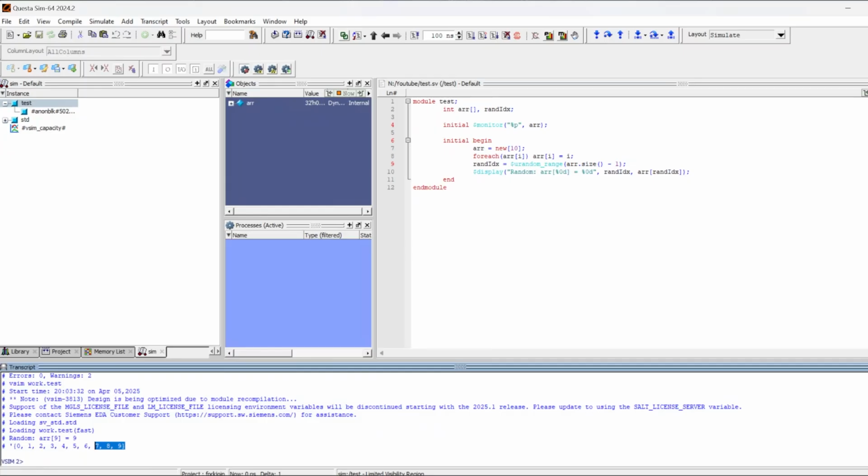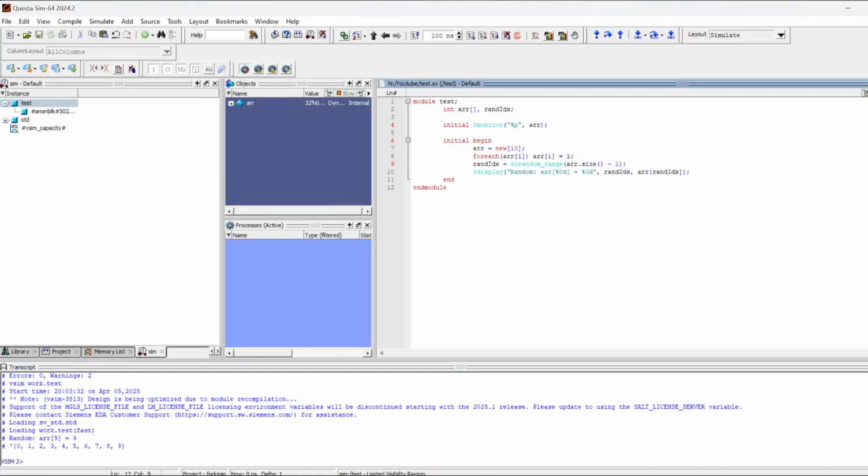But what about an associative array with the index type of string? It is very complicated for that. Here, as you can see, the random index is getting an integer value, and you cannot use an integer value to directly print out the element for an associative array if the index type of that associative array is string. So I will show you a trick to pick any random element of an associative array with index type string, and let's begin.